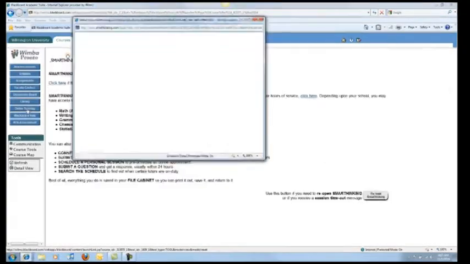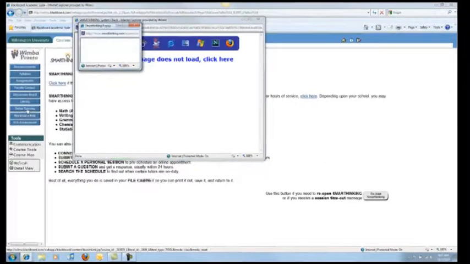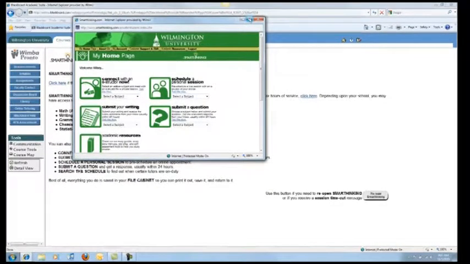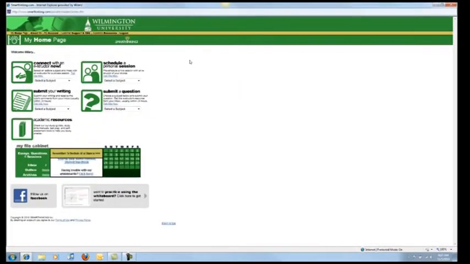You may receive pop-up blockers, so you will need to disable those pop-ups. Once you've disabled those pop-ups, you may need to click Online Tutoring again in order to get to your My homepage. Once you're at your My homepage, you will see the overview of services that are available for you.